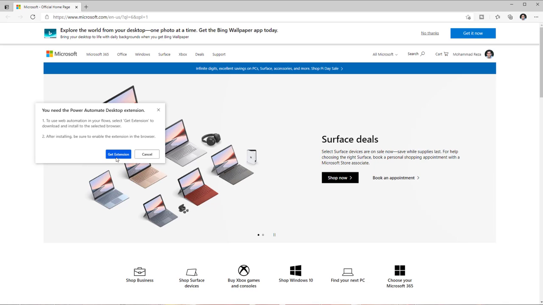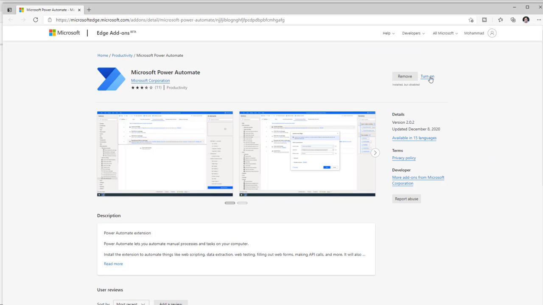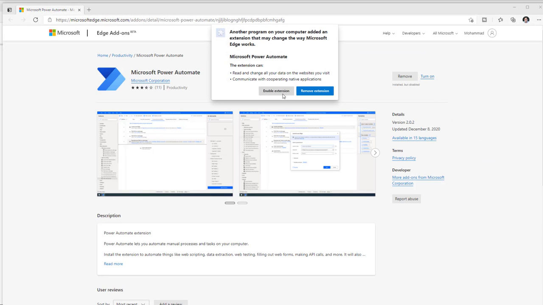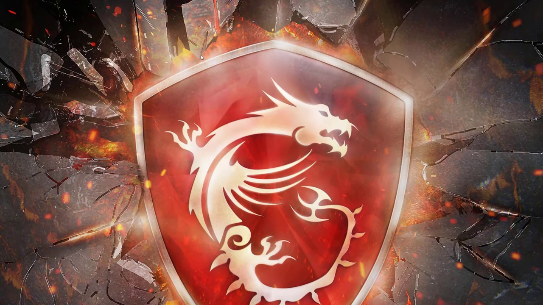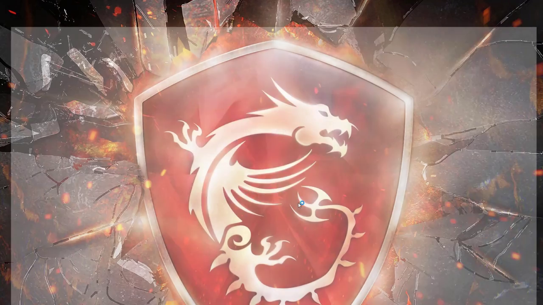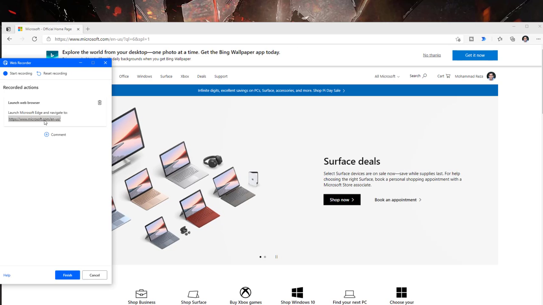Now in my case, because I don't have the browser extension for Power Automate Desktop, I can go ahead right here and click on Get Extension. I will go ahead and turn on this extension for my Microsoft Edge browser. Next, I will go back and click on the web recorder, select Microsoft Edge, click next. And this time, since I have the extension applied, I do not get that message to get the extension. So now I can go ahead and start recording the actions.